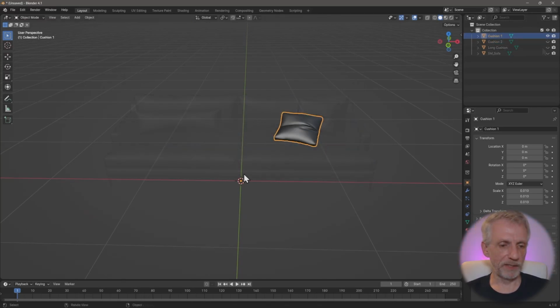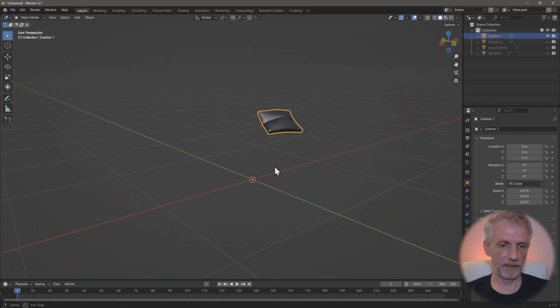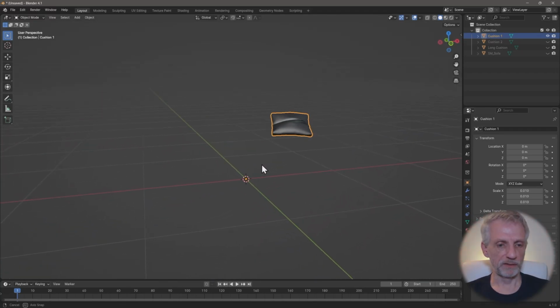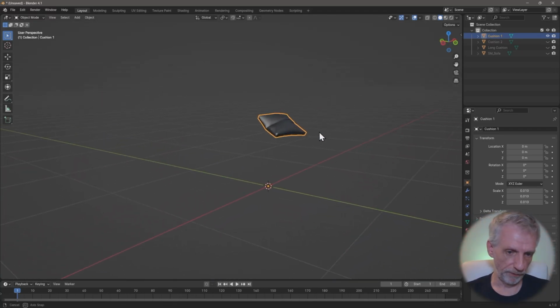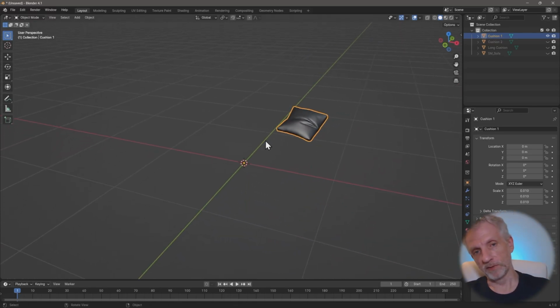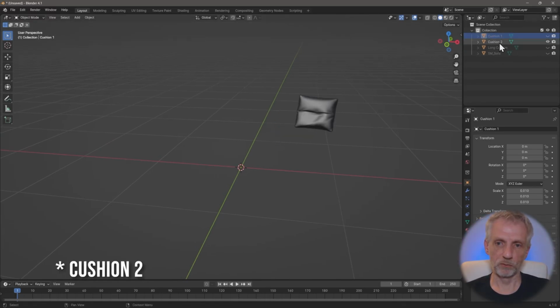Cushion one will be exported with its pivot point where this little orange dot is, so in the scene center. If you wanted to have the pivot point exactly at the bottom of the cushion, you can change the position of the pillow here, or you can move the pivot point separately in Unreal Engine. So I'll leave cushion one as it is to show you the difference.